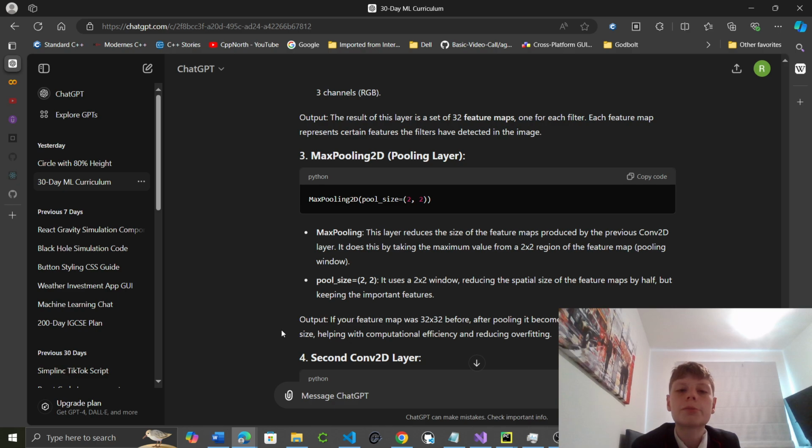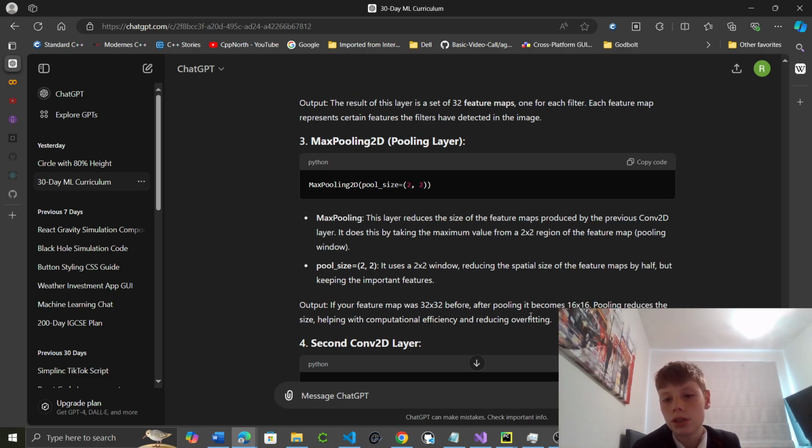Okay, so it's basically assigning weights to each little bit of the image, and then the highest one it keeps. So output: if your feature map was 32 by 32 before, after pooling it becomes 16 by 16. Pooling reduces the size, helping computational efficiency and reducing overfitting.